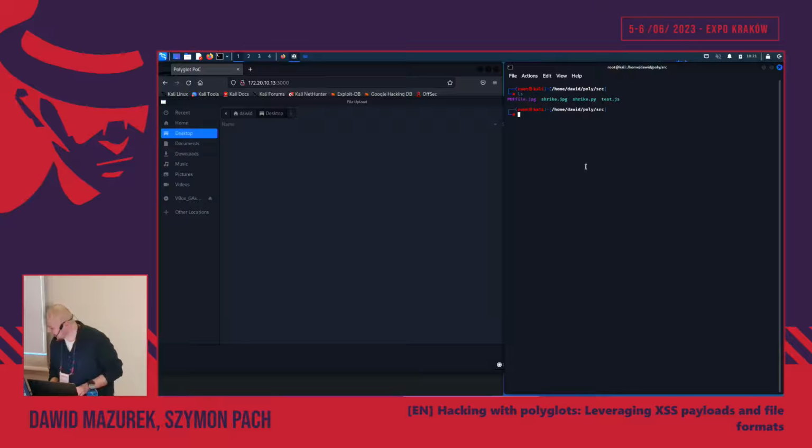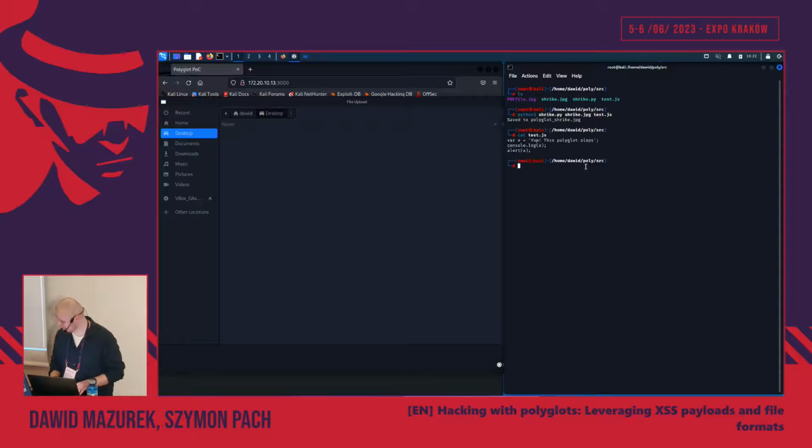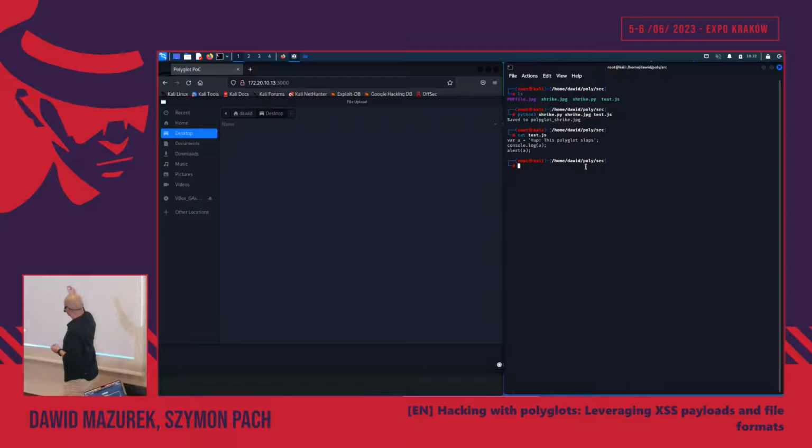Okay, and for creating this polyglot, I wrote a very handy tool. Basically, you just give it an image, and it creates a polyglot for you if you give it a code. I doubt that you will see that, but this is the code that we will try to execute in the application. It's variable a equals, yep, this polyglot slaps. It will log it in the console, and we'll also see an alert if this works.